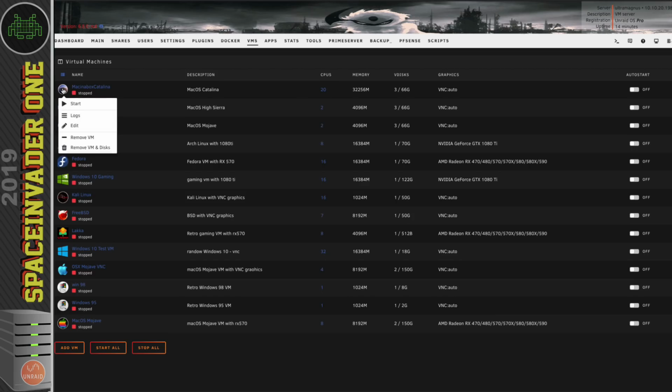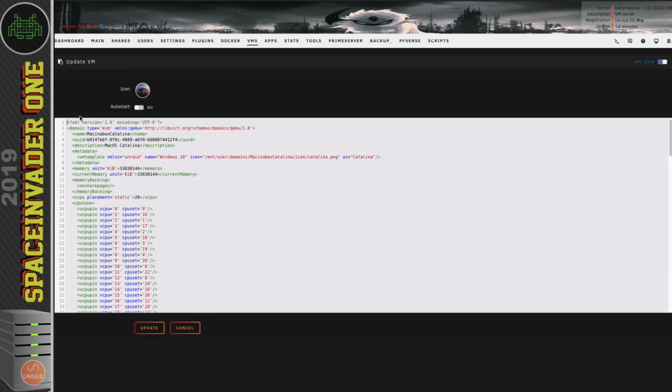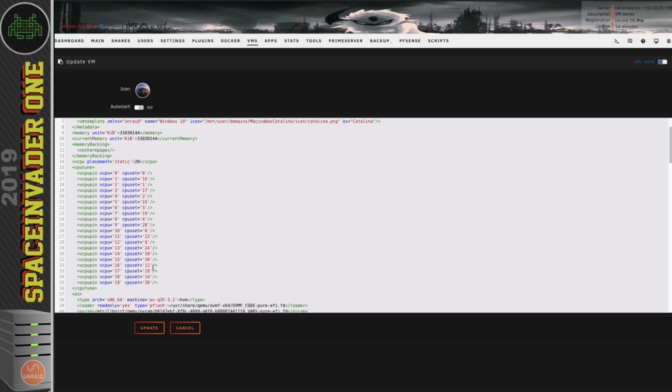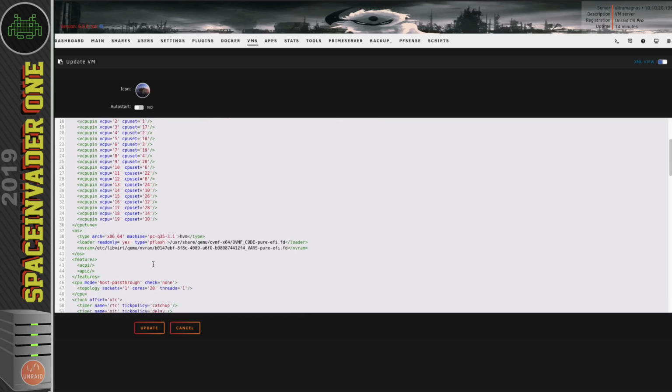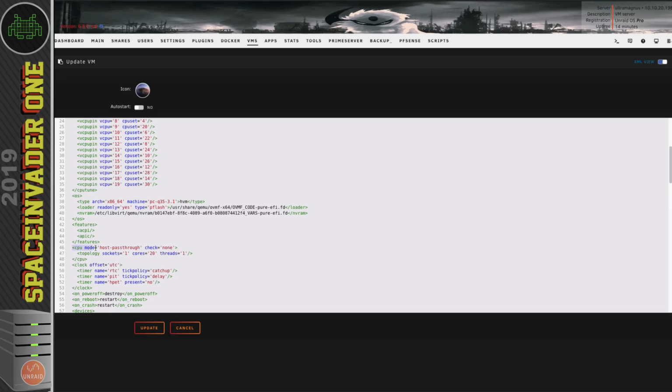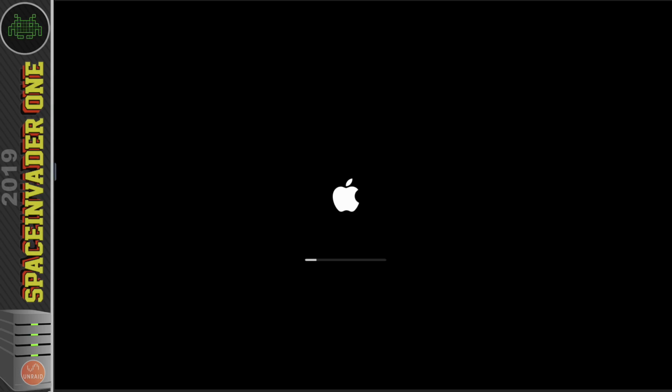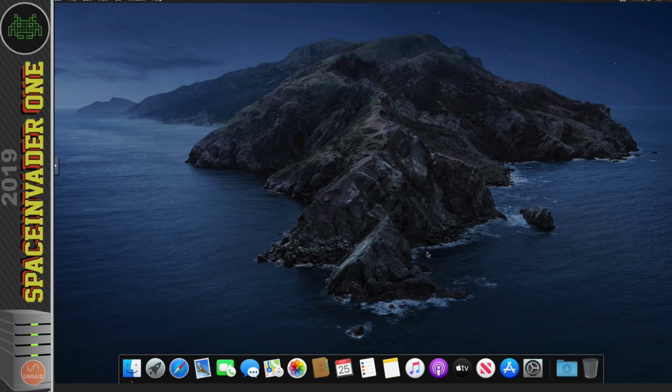So what we can do to fix that is edit the XML again. And we want to scroll down. Here's where all the CPUs are added. We want to go down a little bit further until we come to this part here where it says CPU mode equals host passthrough. And there's a line here called topology. If we remove this line and then click update, now we'll be able to start the VM and it will work fine. And we can see it booting, and we're back onto the desktop.